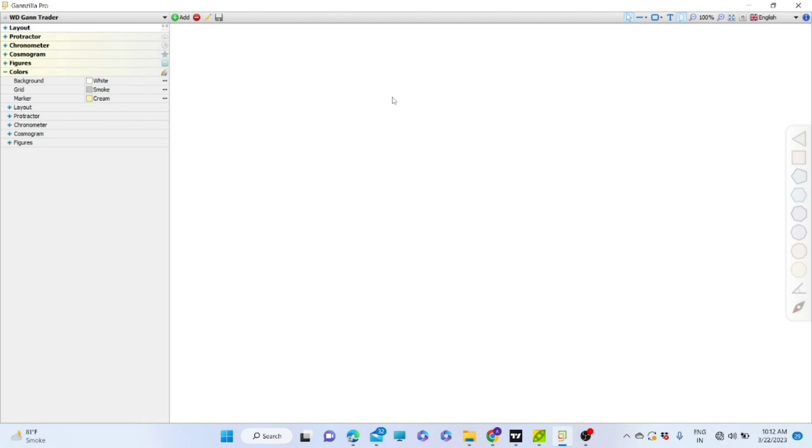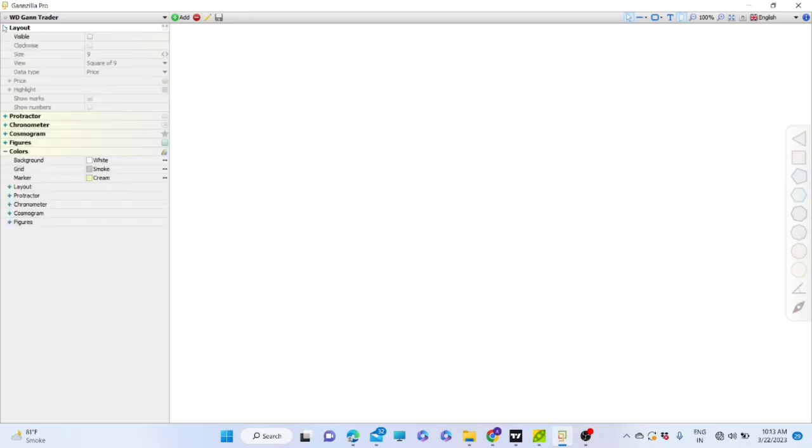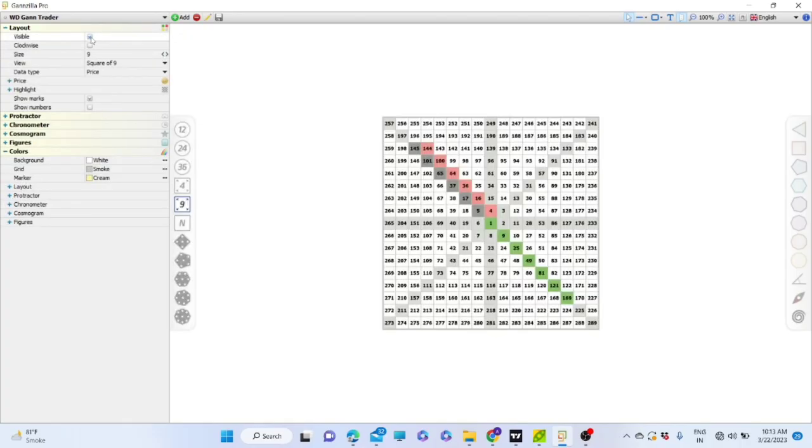This is a free app. Open the Ganzilla Pro app. This is how it looks. Let's start with some basics of how Ganzilla Pro works in short. The first option is the layout option. Make the layout visible. Always take the numbers in the clockwise direction in a spiral.